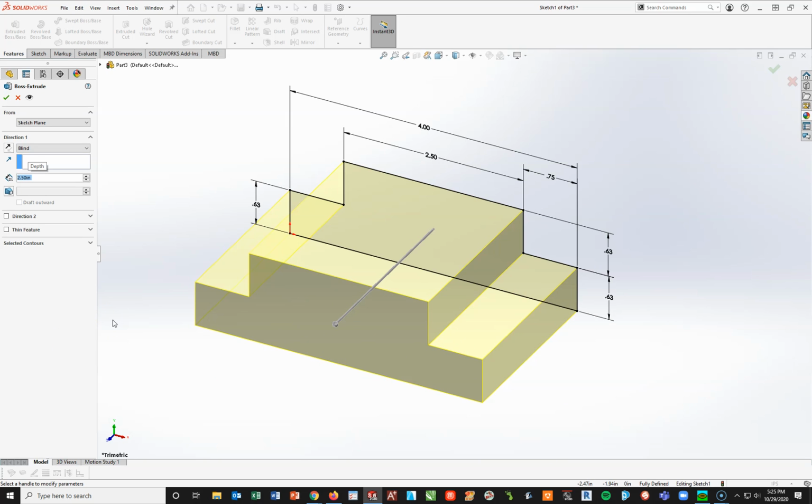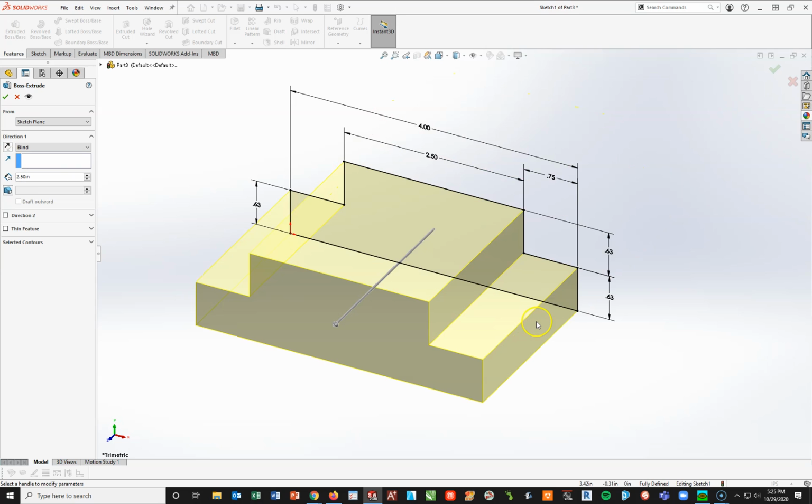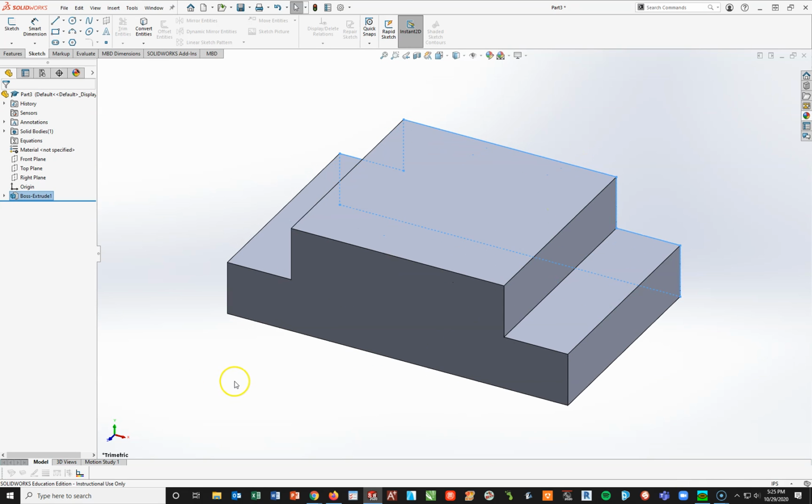Now we can have it go forward, or I can hit this arrow next to direction 1 and go backwards. It does not matter which direction you go. At this point, I just want you to get a block. Okay, so I'm going to leave it as is, just like you see it. I'm going to hit my check mark up here at Boss Extrude. Hit your F key to center.